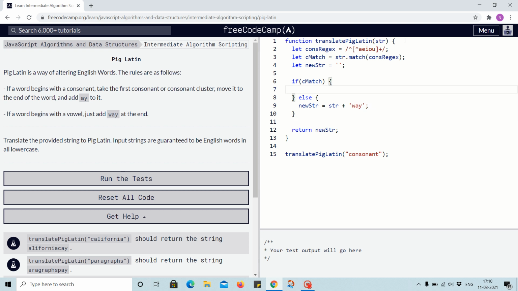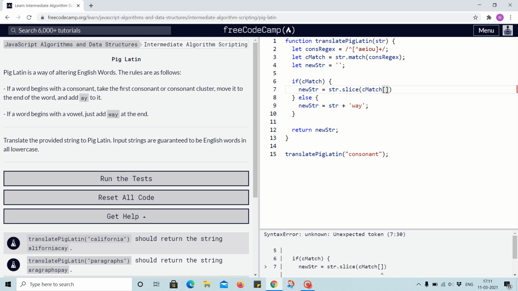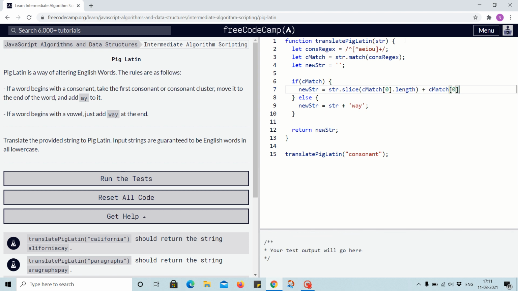and for the if case we can use new str equal to str dot slice, and for that we will provide from which index, and we can do that by finding the length of the first element of the array, and afterward plus C match 0 plus ay at the end.